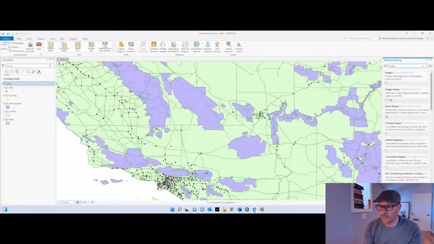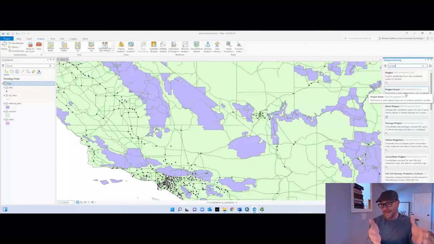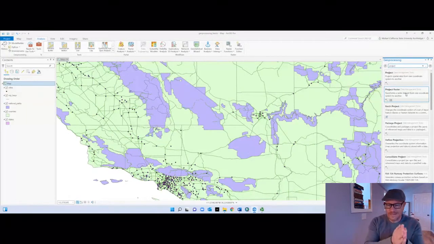So we're just going to type in project. Okay. And in typing this in, it's given us a handful of tools and scripts that connect in some way to this. So this first one, you can see, project, projects spatial data from one coordinate system to another. That's exactly what we want to do. It's in an existing coordinate system, but we want to take it and put it into something new. So that's what we want.